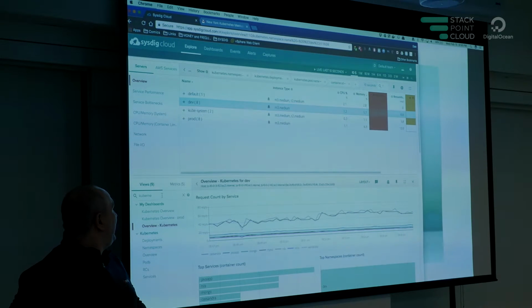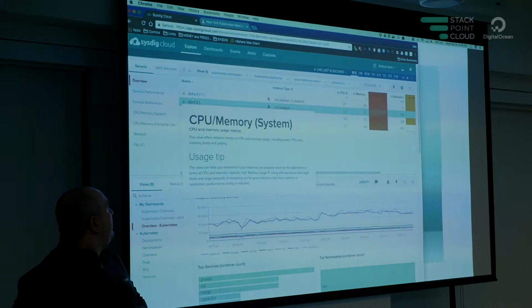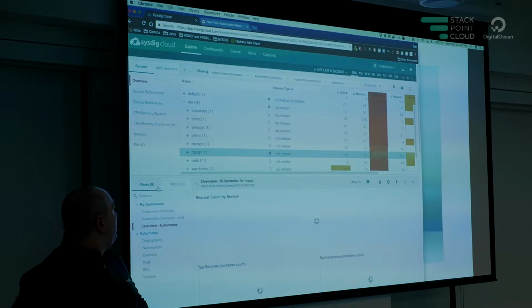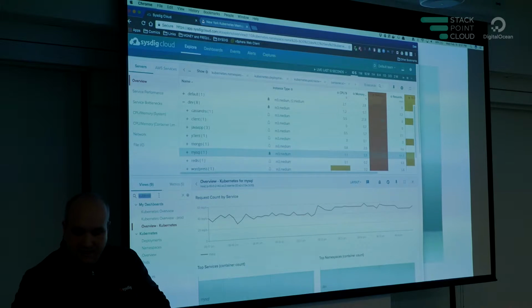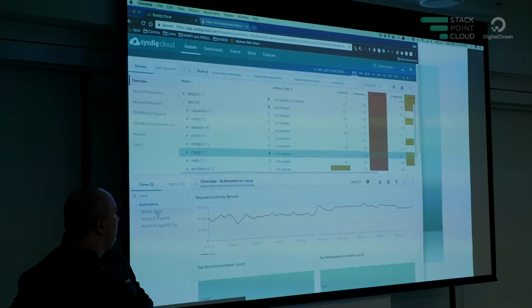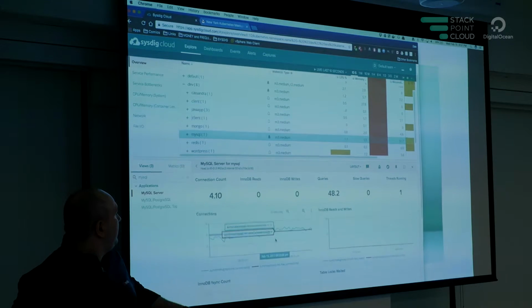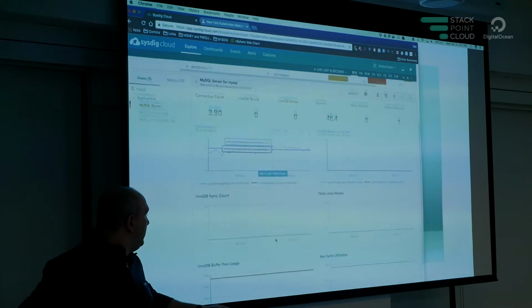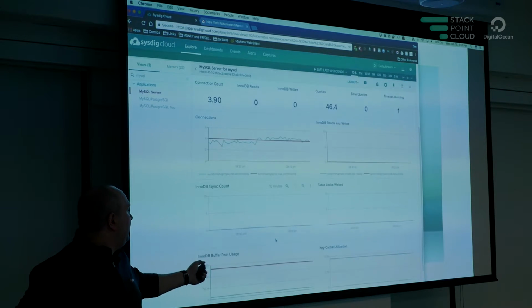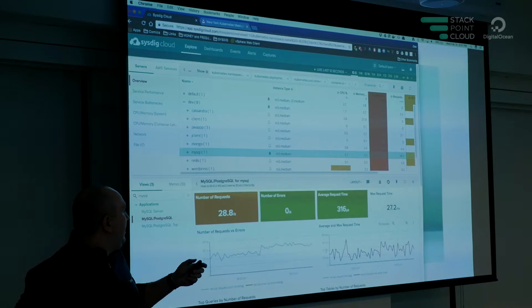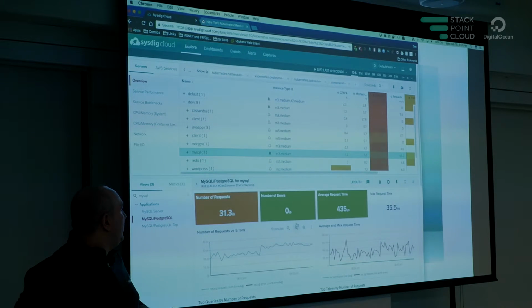Now, from an application perspective, you can also say, okay, in dev, I'll use MySQL as an example. I can have a view from MySQL. I can look at this and say, okay, connection count is X. This is the mean amount of queries. I can see what my DB buffer pool is. I can even go to the level of looking at average request times and the number of requests.